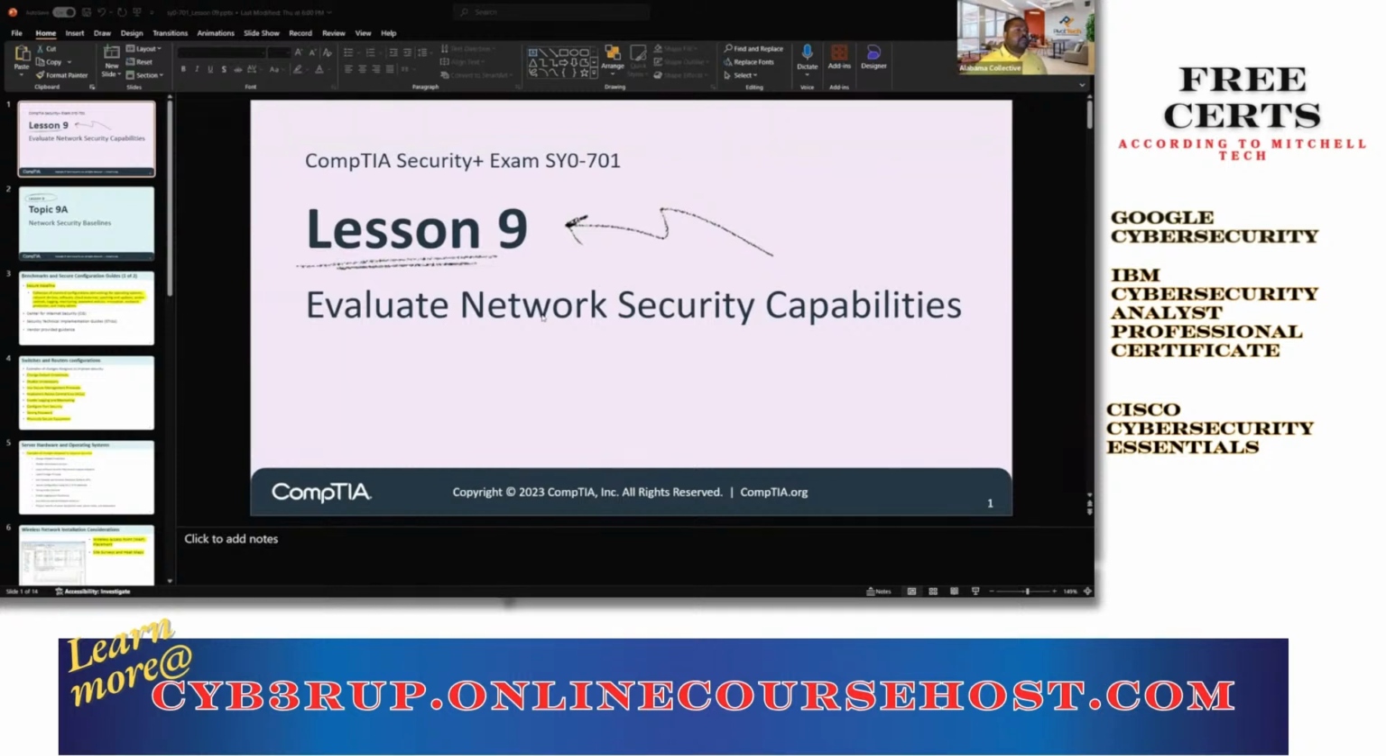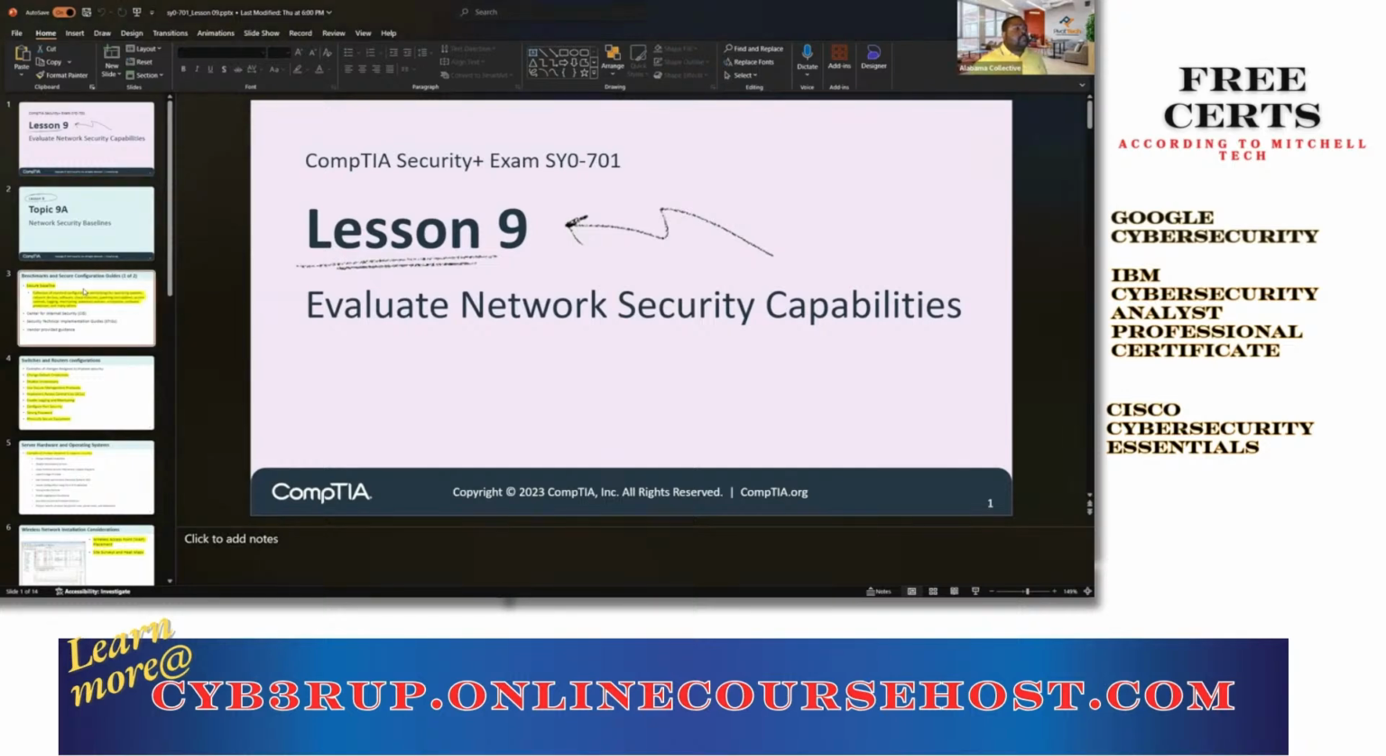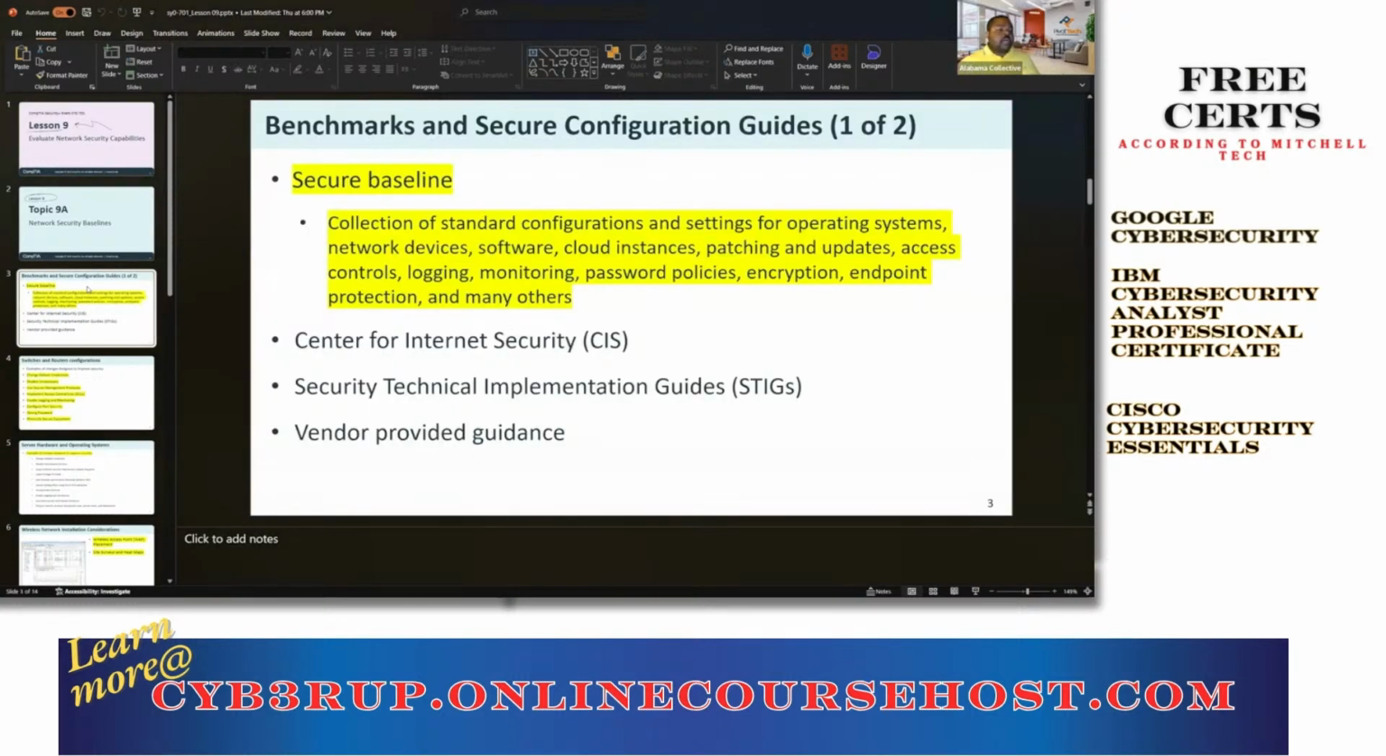Lesson 9, evaluating network security capabilities. This is where we're going to be talking about a lot of things. We already put our network appliances into the network, but how do we configure them to be secure? And what are some of the processes we're going to use to have a secure network? This is where we start off with baselines. Having a secure baseline, a standard, so to say, is key. You already have the product that you want to bring into the company, but now you want to configure it so that it's doing the task safely.